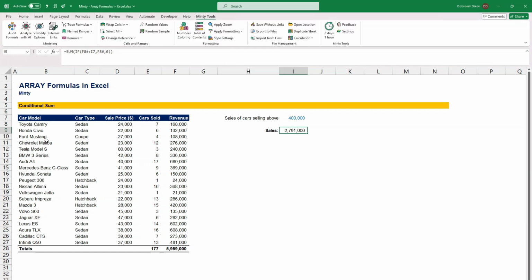Those are a few examples of how you can leverage array formulas to calculate things faster, speed up some of your work, and in some situations, perform more specific and more complex calculations in a simpler and faster manner.